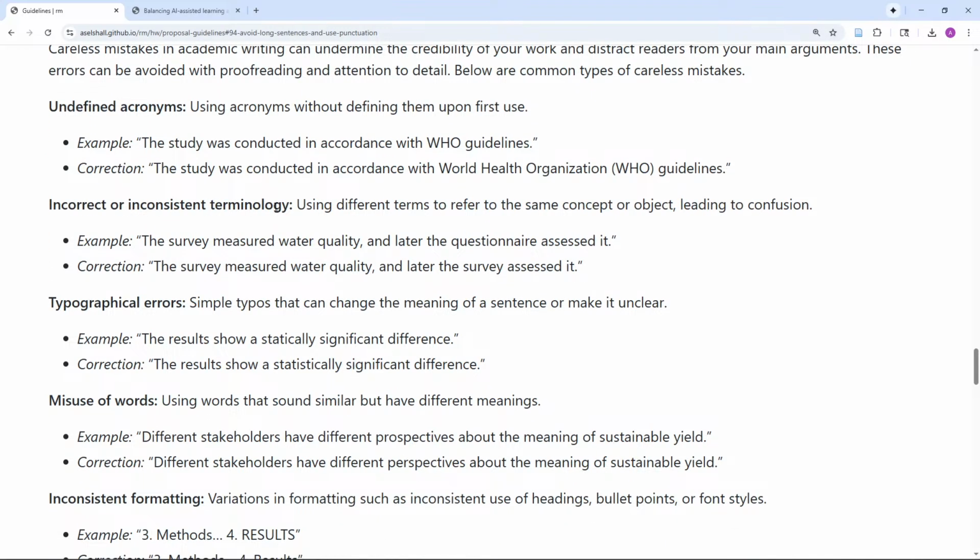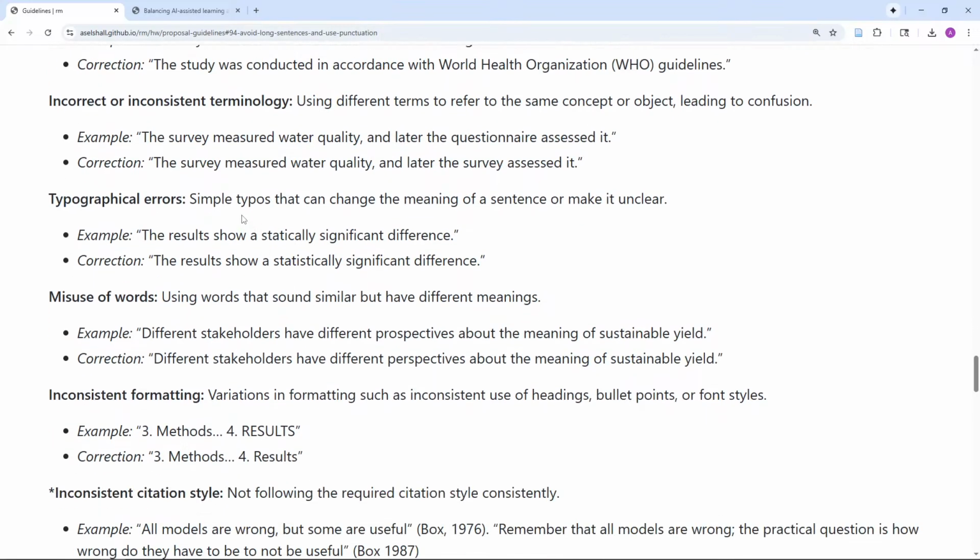Incorrect or inconsistent terminology, for example: the survey measured water quality and later the questionnaire assessed it. I mean, here survey and questionnaire are the same thing. So why do you use both here? Just use one term consistently to avoid confusion. Typo, for example: the results show a tactically significant difference. Here, the correct thing should be statistically significant difference, not tactically.